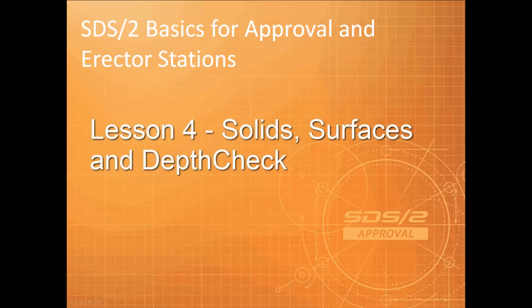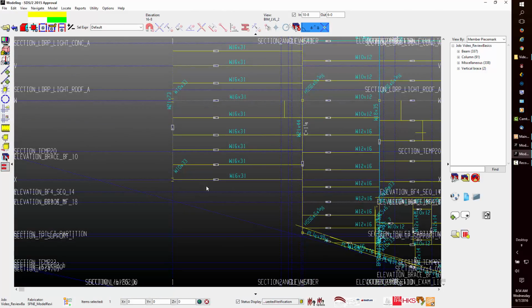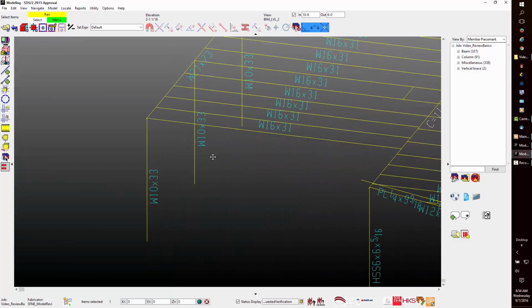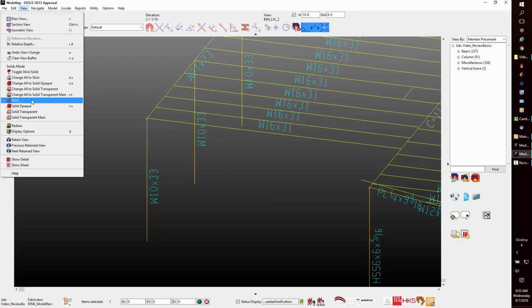Lesson 4 will cover the solids commands, surface command, and depth check, which functions like a cropping view in other programs. I will zoom into this corner to demonstrate the solids command. From the View pull-down, you will see the different options to turn everything to solids.